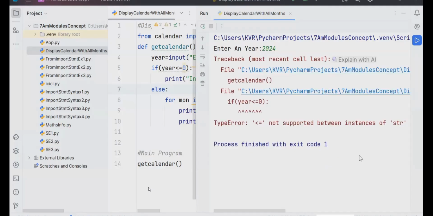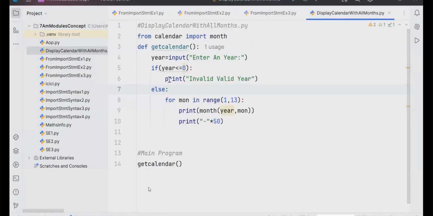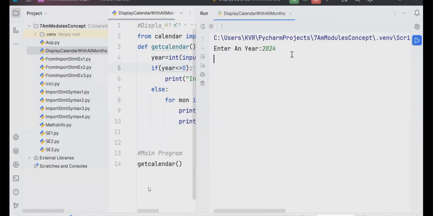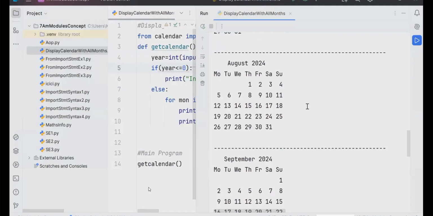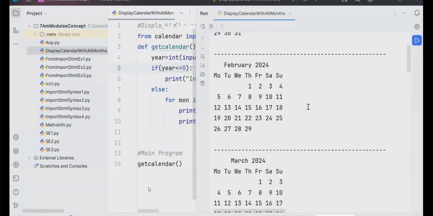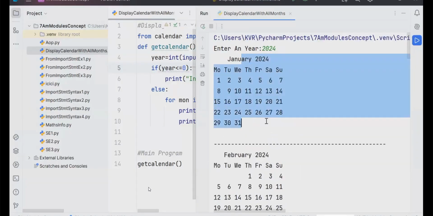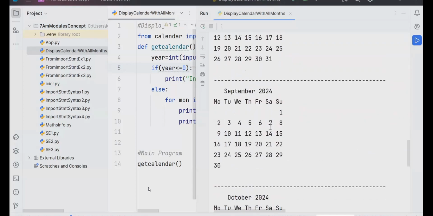So it is going to give you, what is this now? Yes. Which type do I need to take? Int type. I need to take it as int type. That's perfect. So you say here 2024. Now what are you going to get here? Perfectly we are getting all the months' calendars one by one. Are you able to follow? First month calendar, second month calendar, all the calendars of 2024.